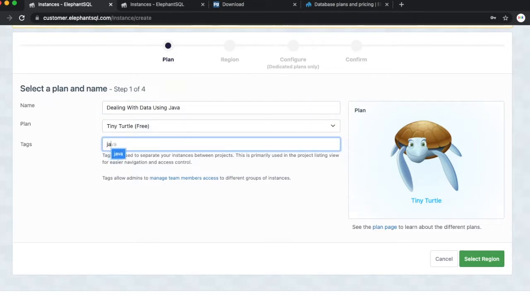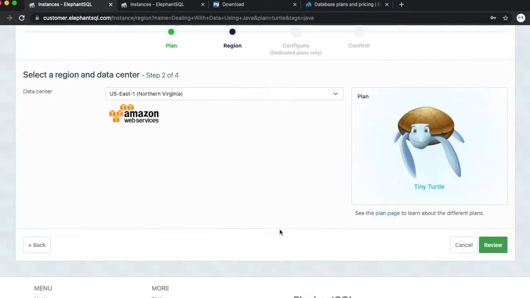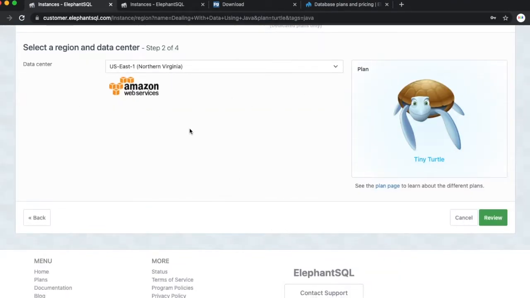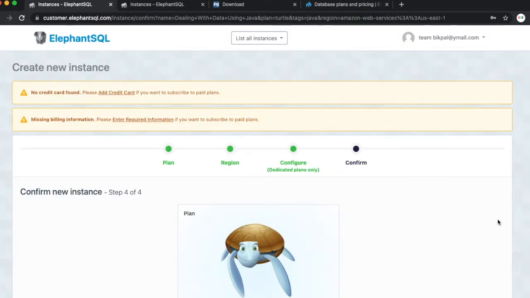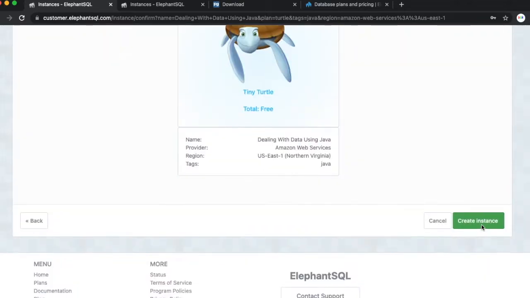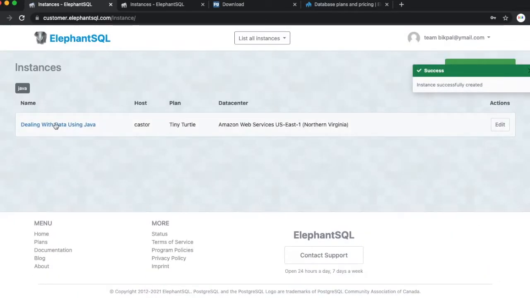As a tag, I'm going to give it Java, just like before. Select region here, and I'm going to just leave it as Northern Virginia. And finally, as you can see, create instance. So boom, we have our database ready.